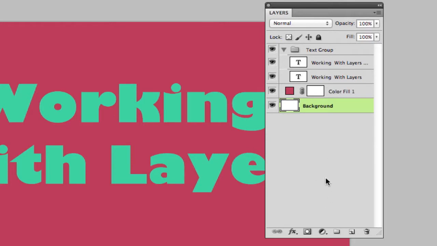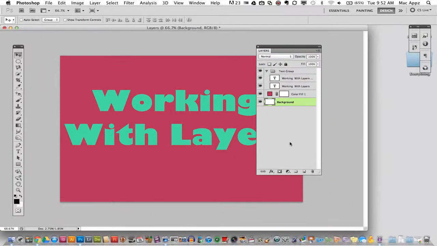So guys, this has been a very brief and basic tutorial on how to create new layers, how to delete layers, and how to duplicate layers.